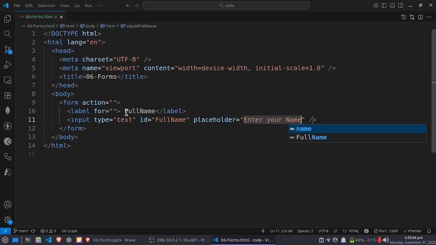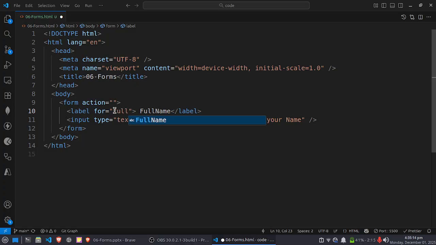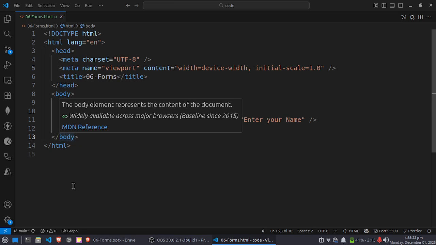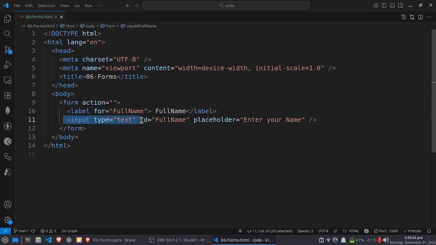Now here, if you see, this label gives a name to the input. Here for is fullname, and this for is linked to this ID, which links the label to the input. Here the input with type text creates a normal text field as you use daily, and placeholder shows the hint text, like what type of name to enter. And this br is just to add some spacing.